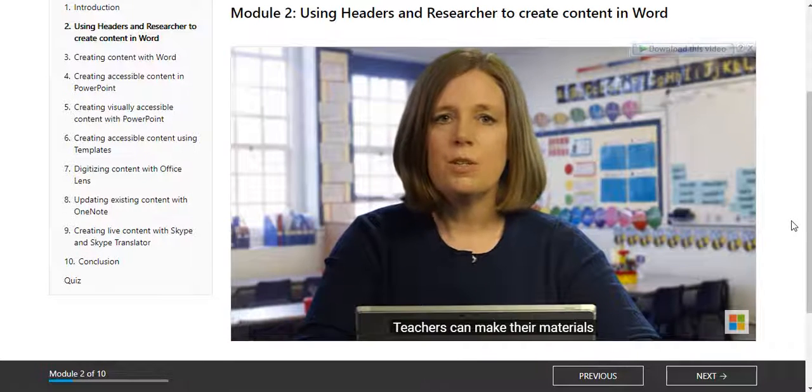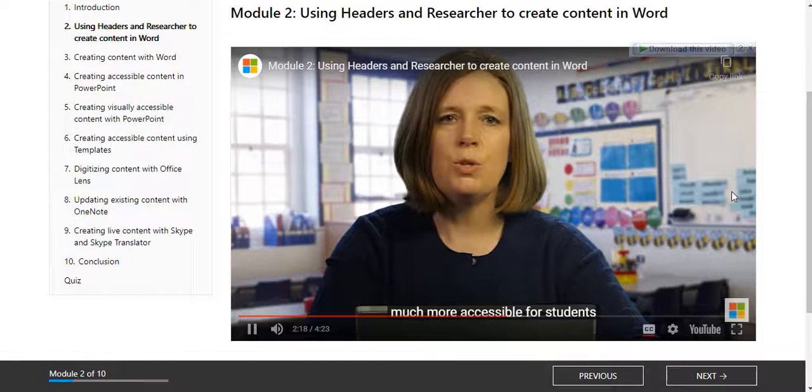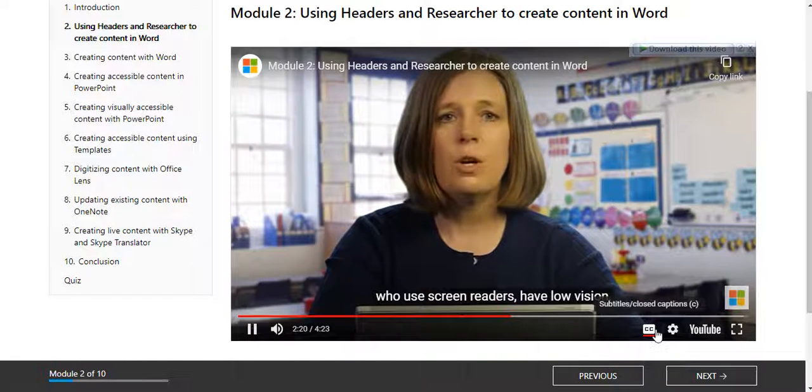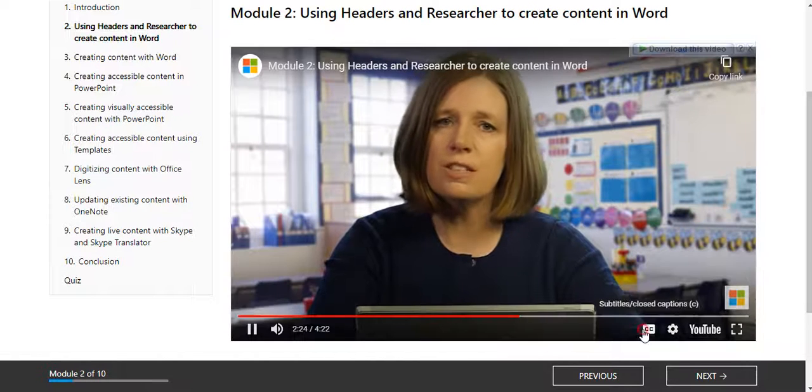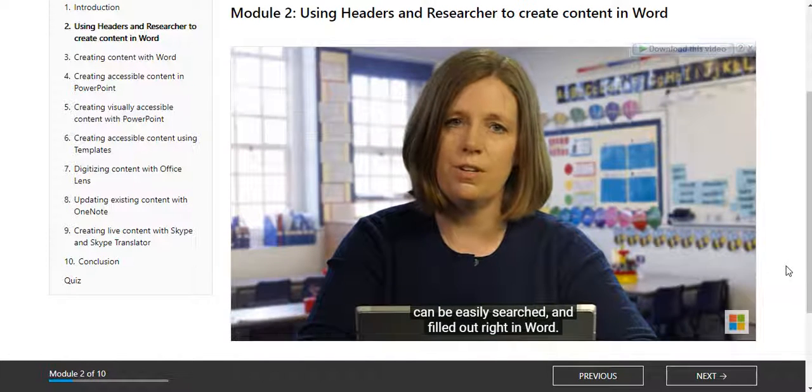Teachers can make their materials much more accessible for students who use screen readers, have low vision, or dyslexia by creating worksheets that are well structured, can be easily searched, and filled out right in Word.